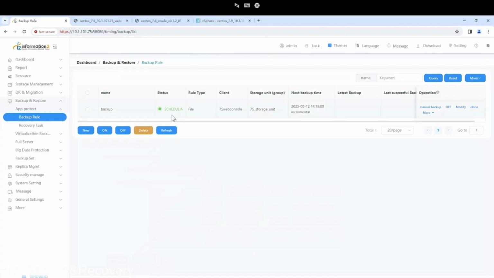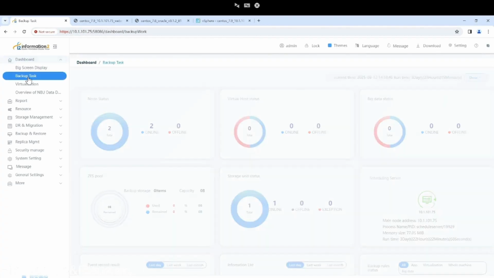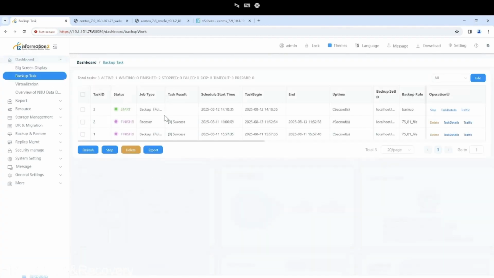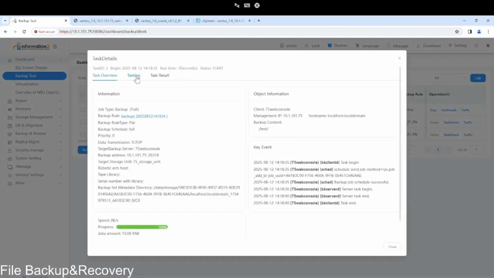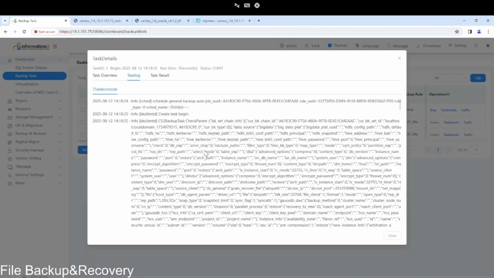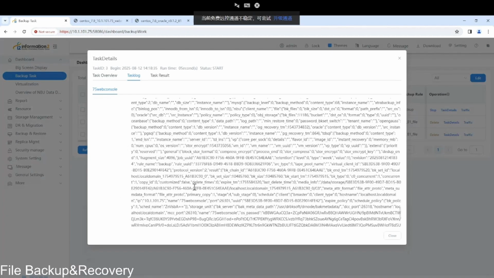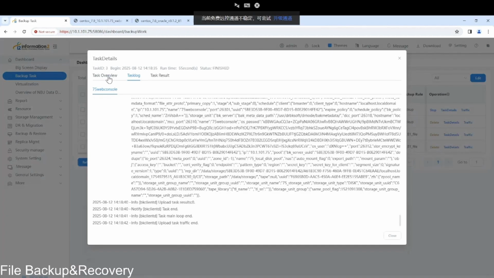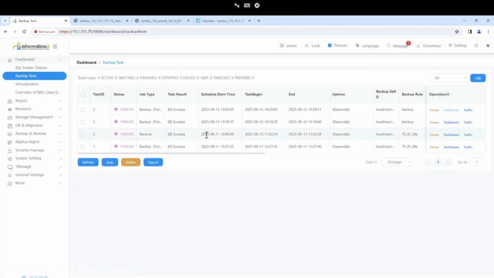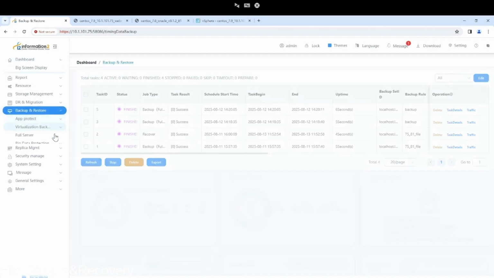The initial status should be scheduling, and we can go to the dashboard, the backup task, to check the status of this backup rule. We can click refresh to refresh the status, or we can also check the task details, the task log, to find whether there is any error or any problem during this process. Yeah, currently everything's alright. Once the state has become finished, we can go back to the backup and restore section.